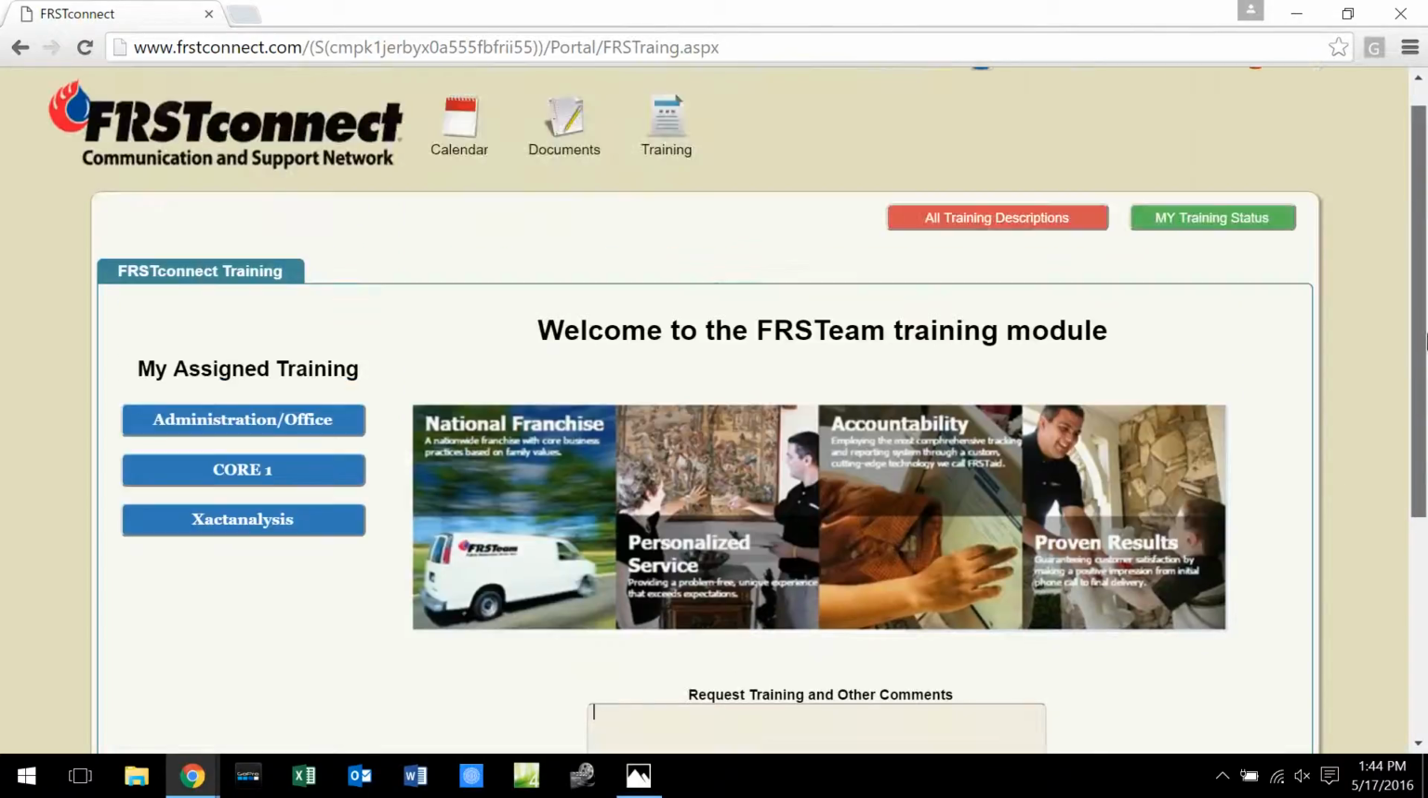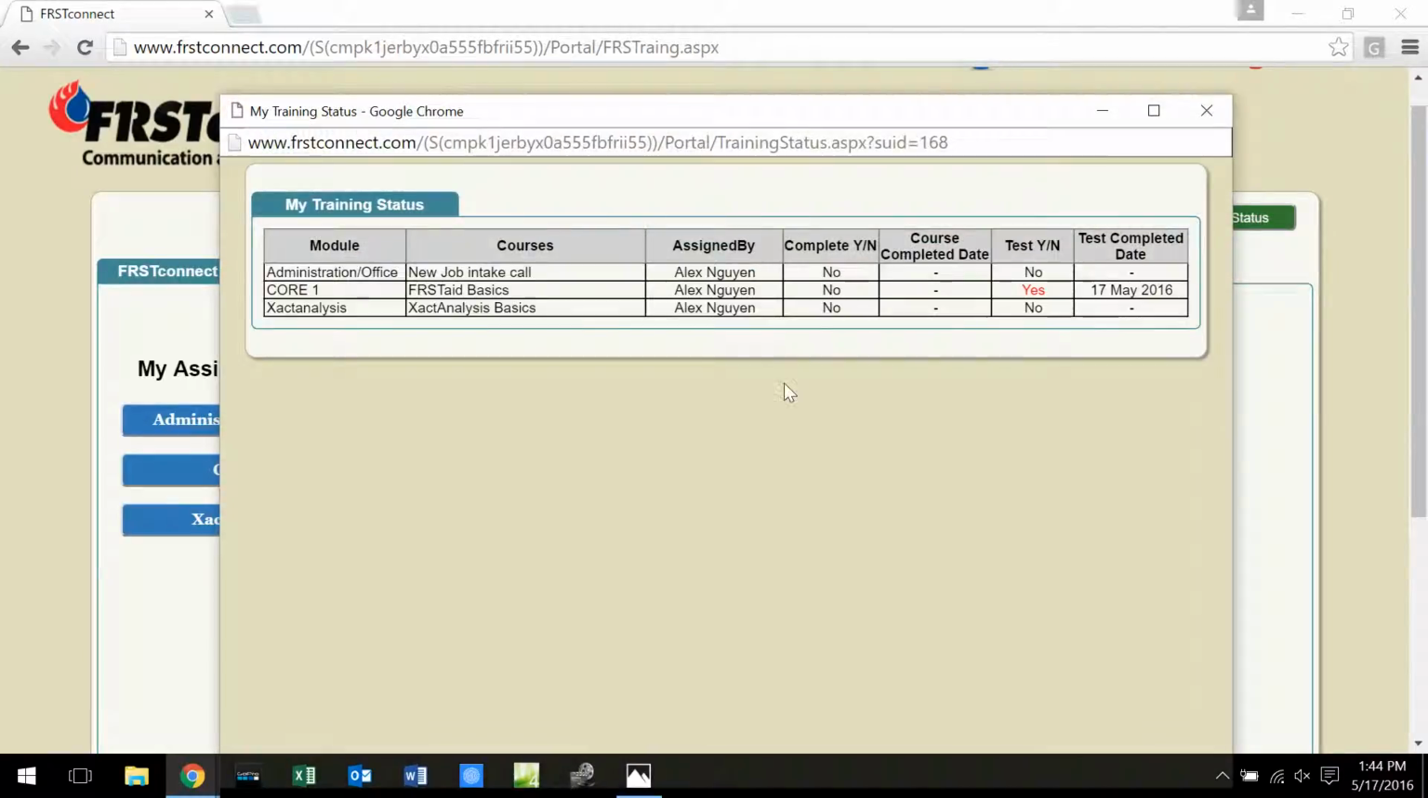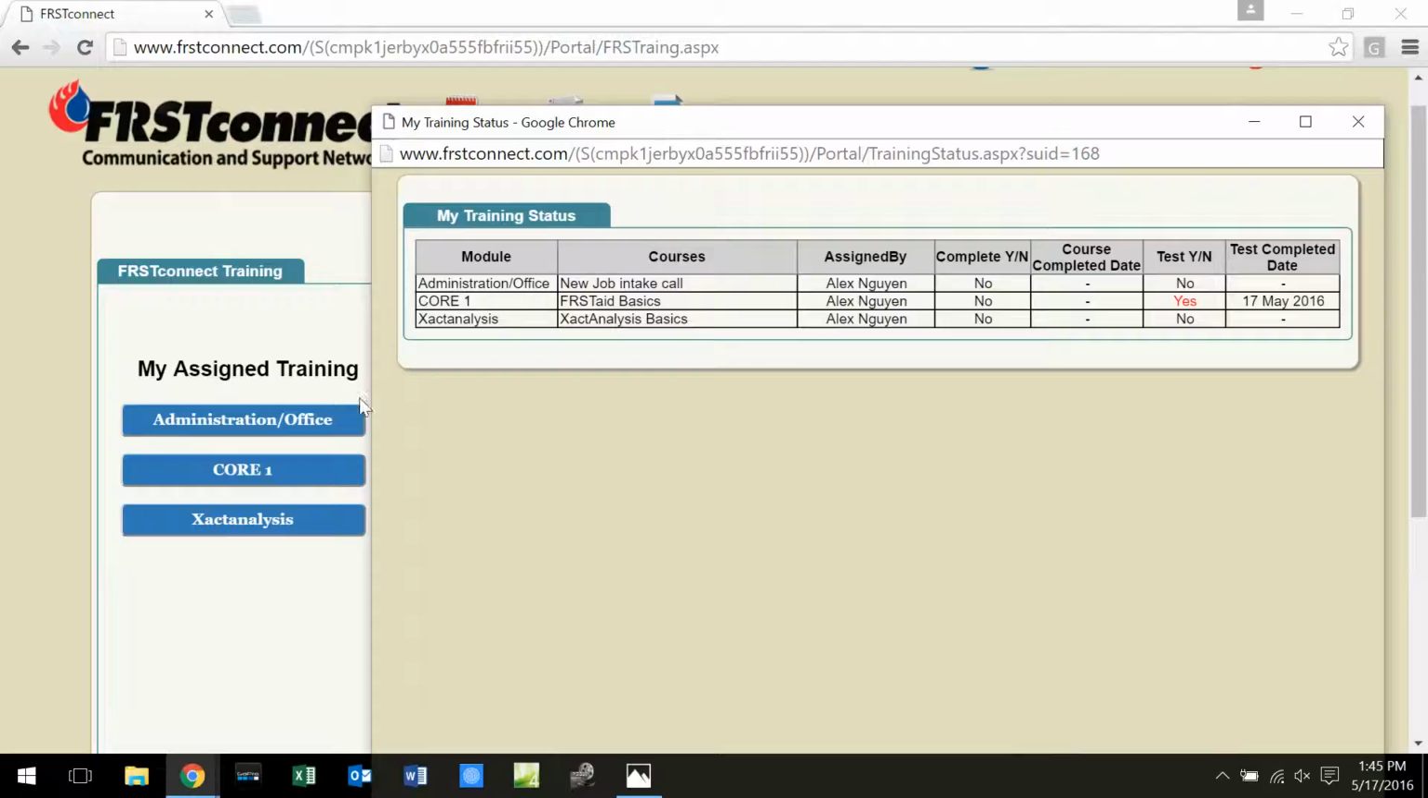One of the buttons that you're going to be using the most, my training status, will show you what you've been assigned. So as you first log in, if you go ahead and click my training status, you can see here the courses that have been assigned to you. This one has been assigned 3 courses. You can see the module is Admin Office, Core 1, and Exact Analysis. Now if I move this to the side a little bit, that'll correspond exactly with my assigned trainings.